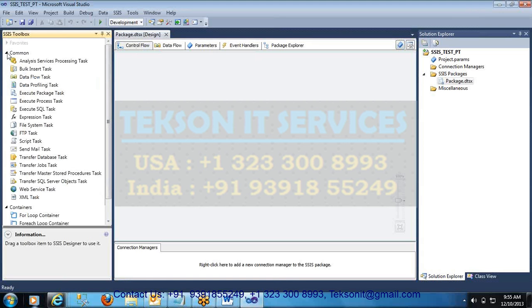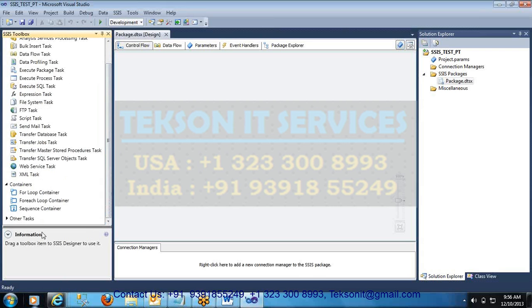If you see here, common, containers and tasks: common tasks, other tasks, containers. How can we define control flow? It contains a list of tasks and containers. These containers provide structure to the package and these tasks provide operations to the package. Each task is providing a different operation.